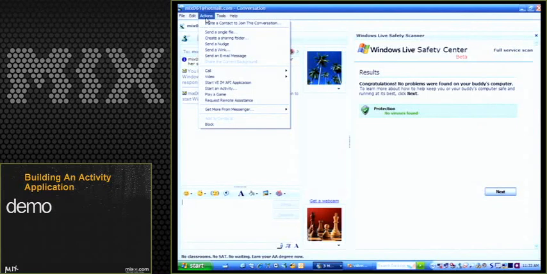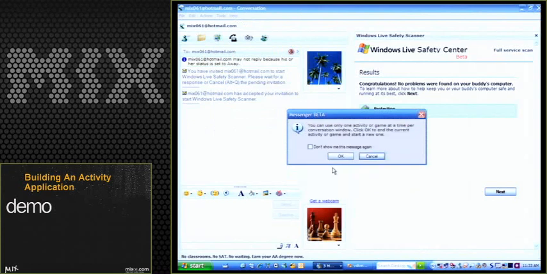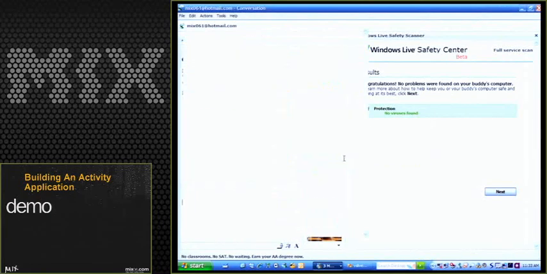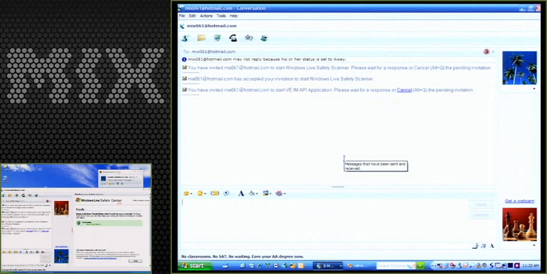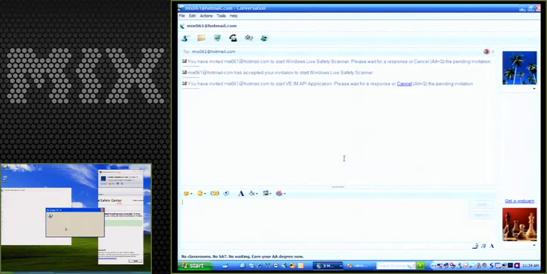And you can see here that under the actions menu, when I'm having a conversation with somebody, I can actually start the Virtual Earth IM API application. That option appears because I had that file contained within my MSN Messenger directory under program files. So if I click that option here and open it up, and notice that the acceptance is occurring on the other side, I accept that.